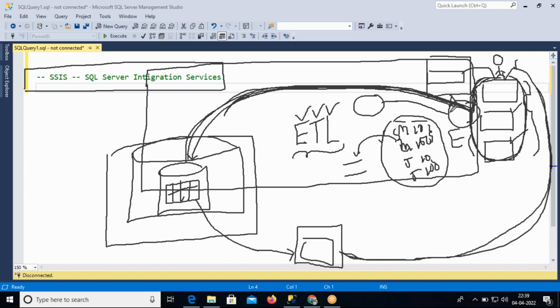So after reading data from an Excel file, if you want to convert the data from one format to another format, then we use transformations. With the help of transformations, we convert the data from one format to another format. After data conversion, we have to load the result into a DB table. We have to save or load the data into a SQL Server table. We call it the loading process.